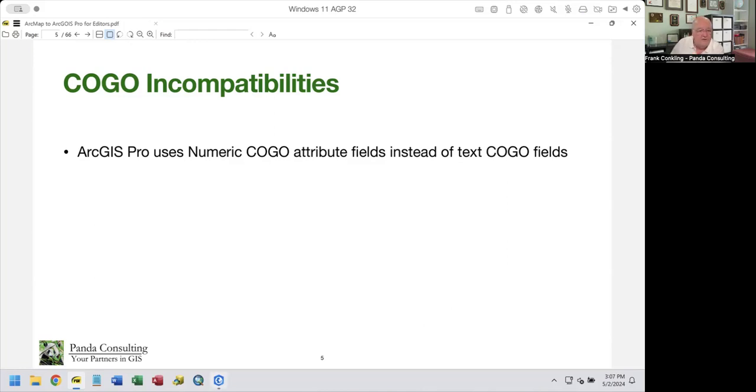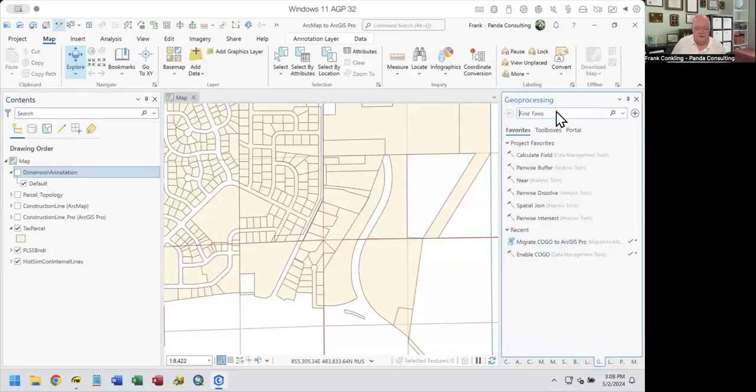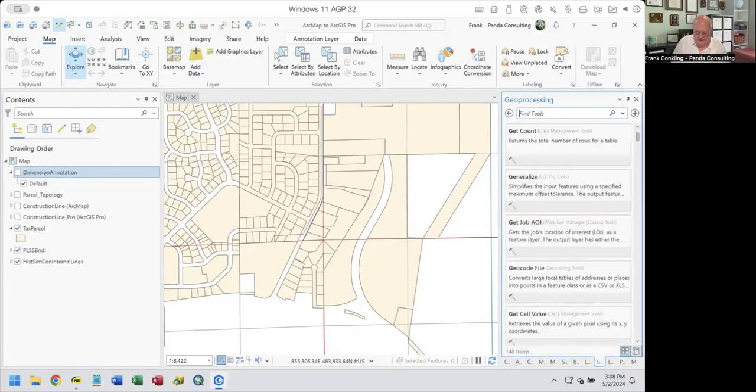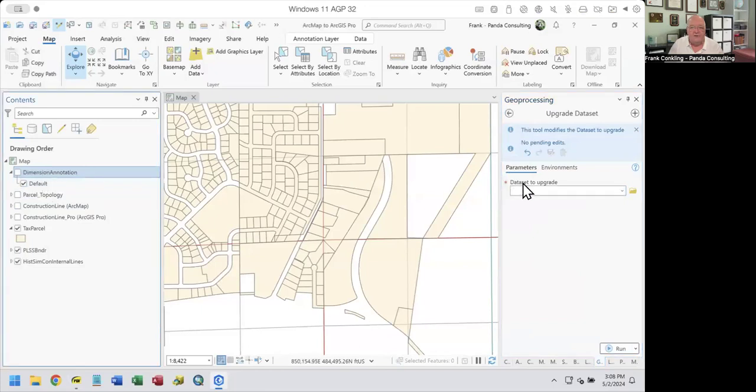Just to let you know, the upgrade capability, really all we have to do is we go to the geoprocessing, and the geoprocessing tool that we use is called Upgrade Dataset. And again, if we were to go in and use this data set here, this will already tell us oh, it's already upgraded. We can't upgrade it. But if this was ArcMap, it would give us a warning, not an error, but a warning.